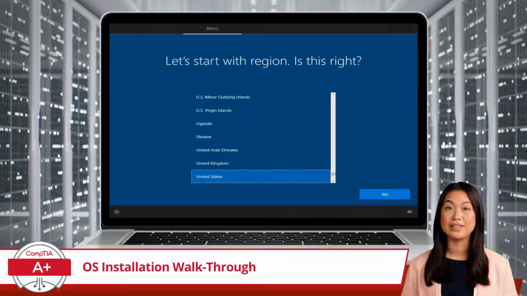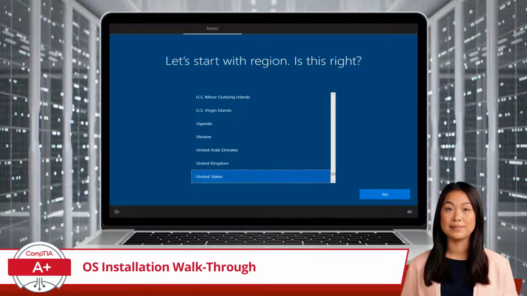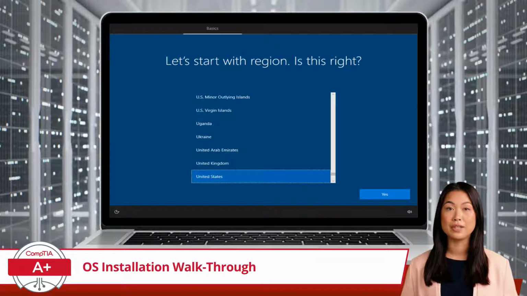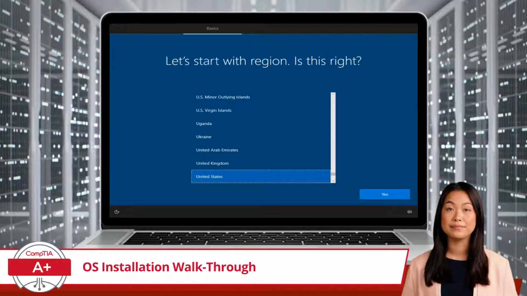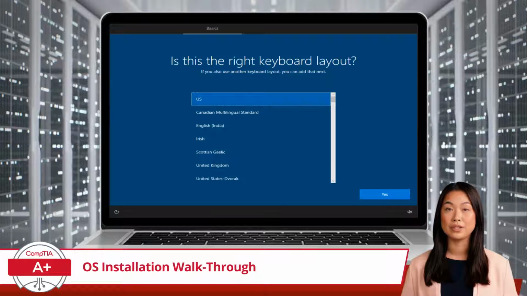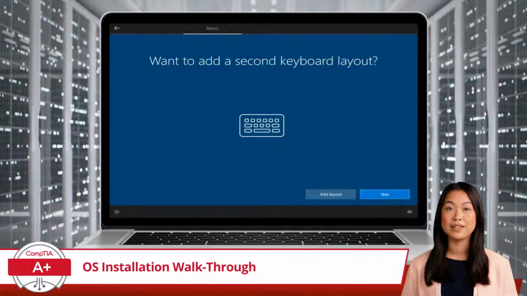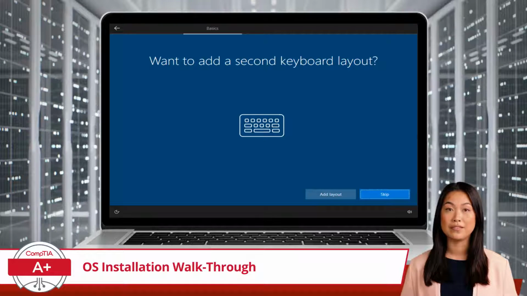After the installation, you'll go through the initial setup process. First, you'll select your region to ensure your system settings match your geographical location. Next, you'll choose your keyboard layout. You will also have the option to add a second keyboard layout if needed.